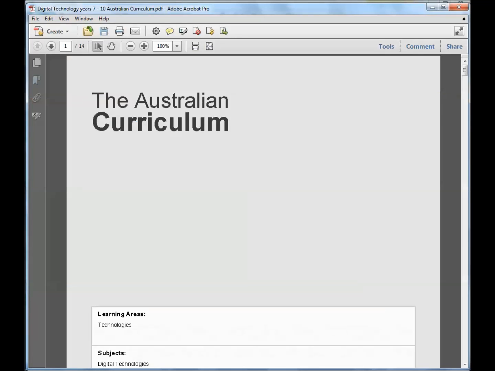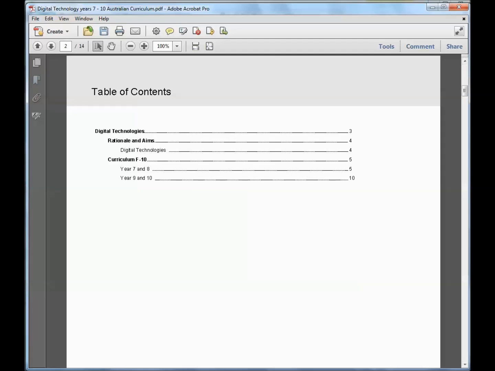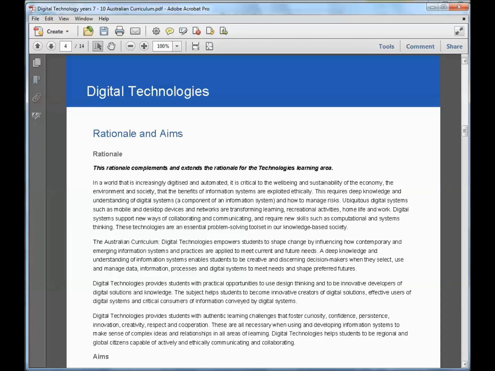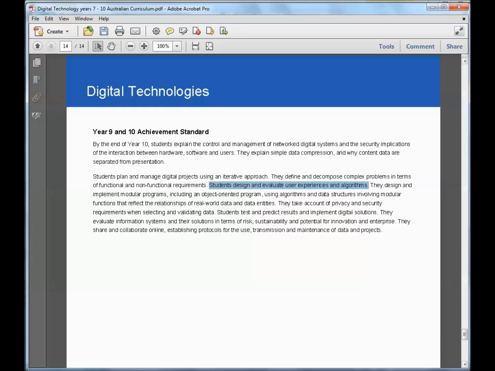Okay, opening the document for digital technologies, as I said, this one goes from 7 to 10, so it's got the 7 to 8 and the 9 to 10 two-year bands. We want to go to the 9 and 10. In fact, the standards are right at the end of each section. So we go to the end of the document, and here we have our standards. So let's have a look at the standards we wish to use. In this one, we want to use this one.